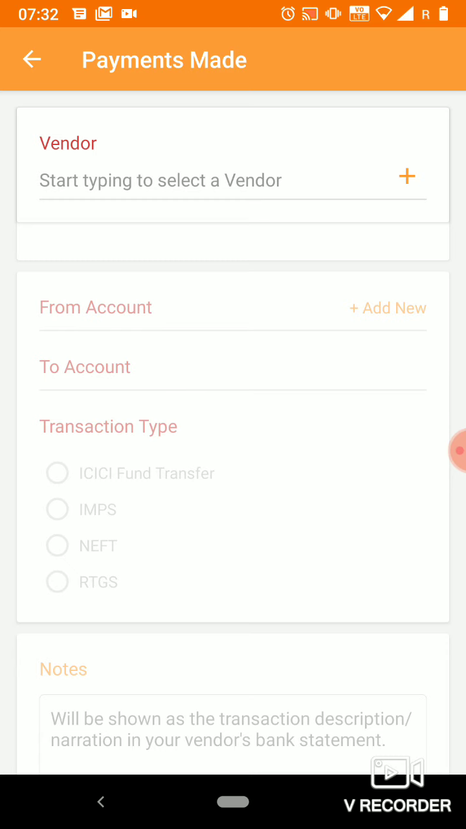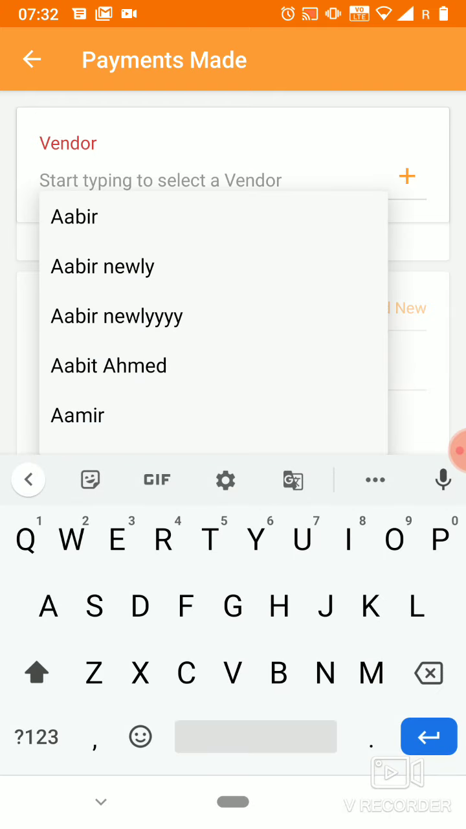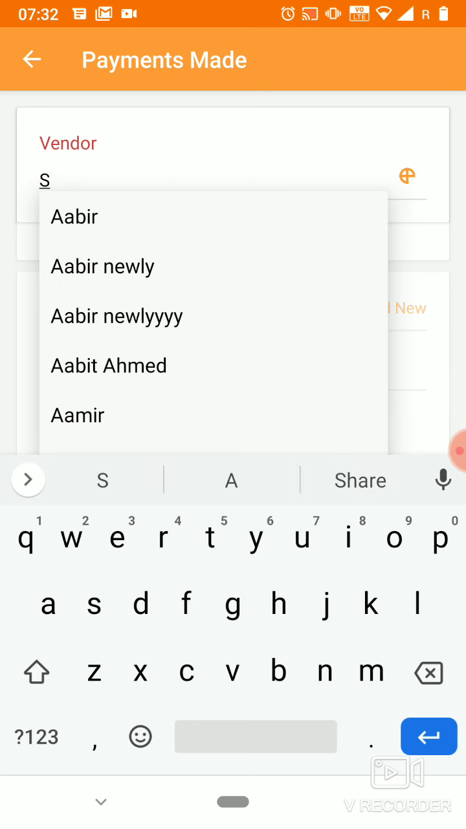So to make a payment to a vendor, all you have to do is to add the vendor and his banking details. If you have previously added the vendor, click on this vendor tab. You will see the list of vendors. You can also search with the initials.